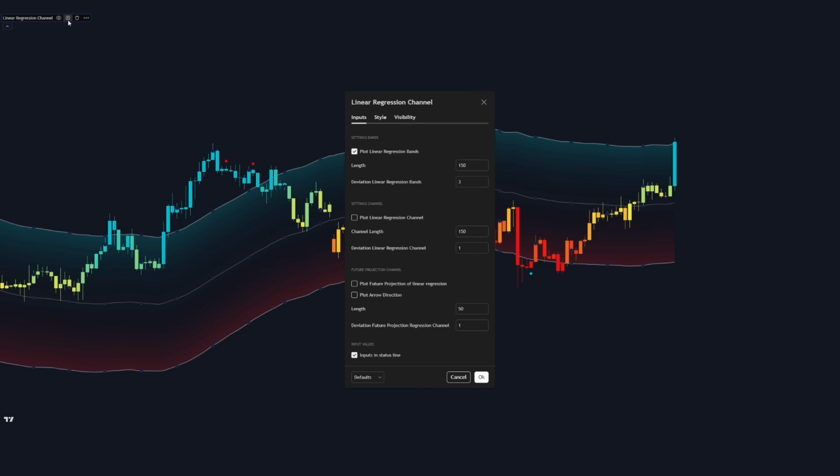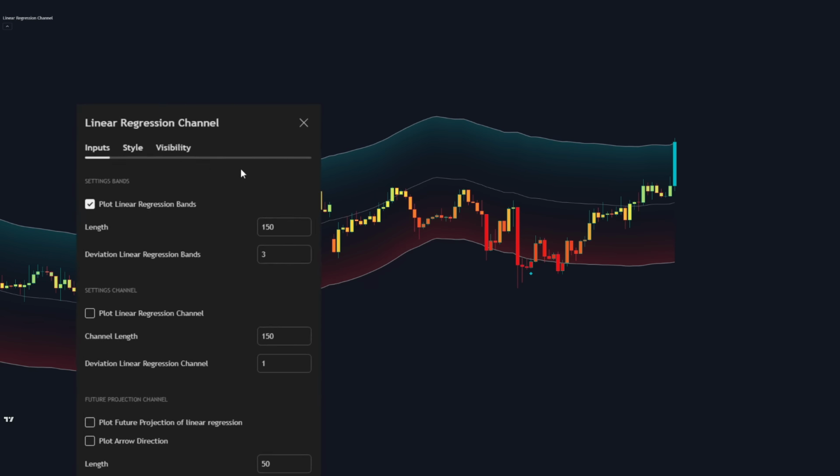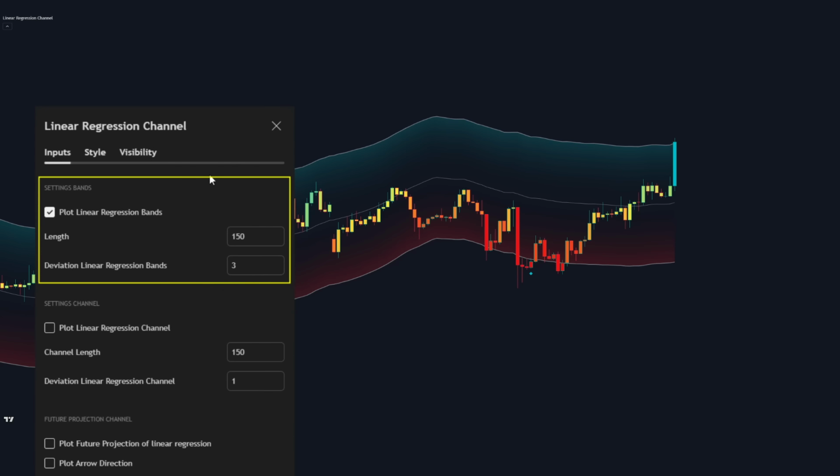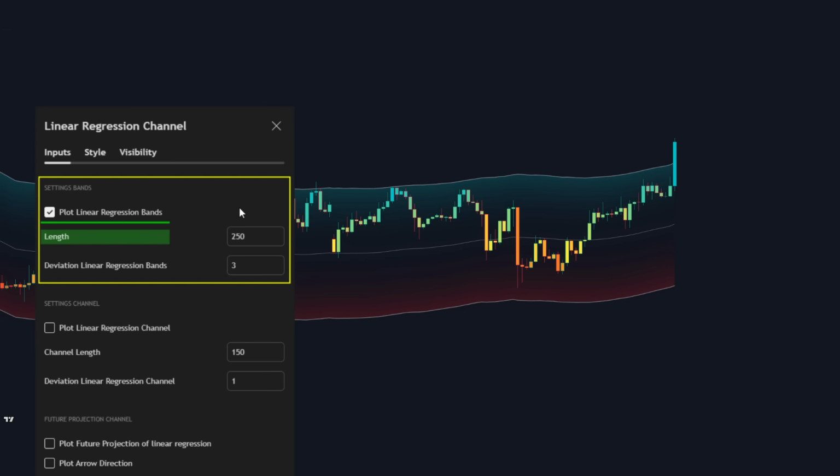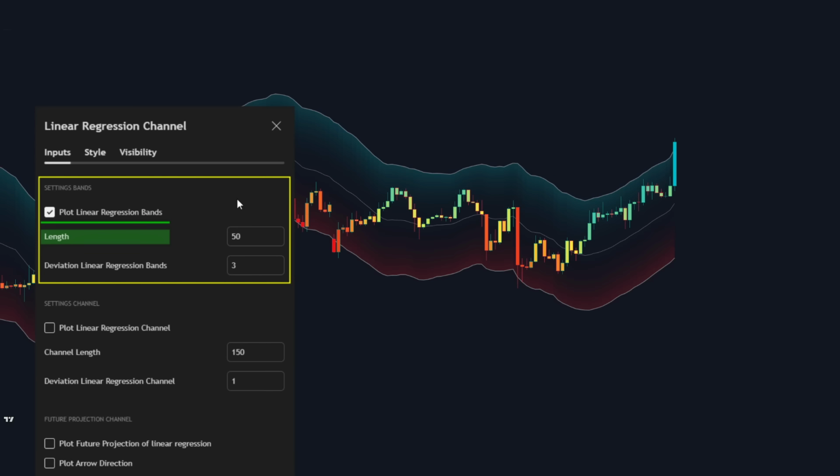Click the gear icon to open the settings panel. In the Inputs tab, look at the Settings Band section first. There's a checkbox labeled Plot Linear Regression Bands, enabled by default, which creates those outer boundary bands. Just beneath that sits the length parameter at 150. This determines how many historical bars the indicator analyzes when building the bands. Higher values produce smoother, wider bands that respond slowly. Lower values create tighter bands that react faster to recent movement.